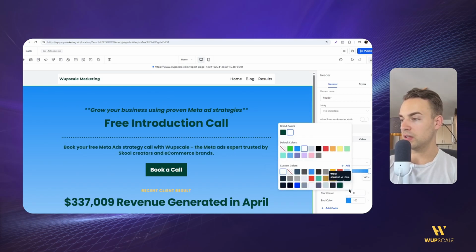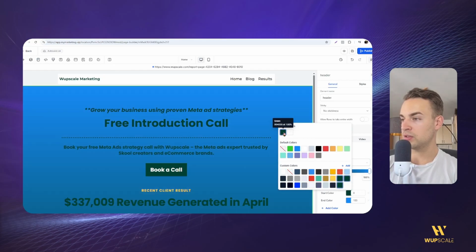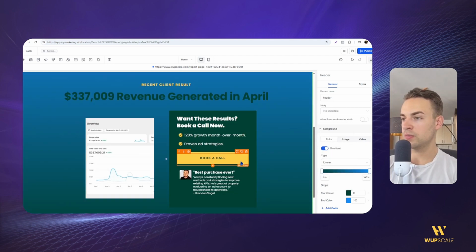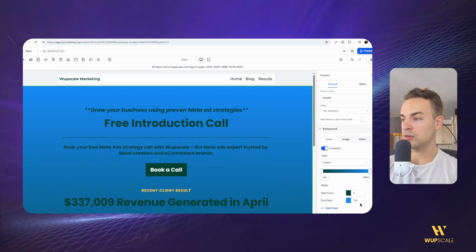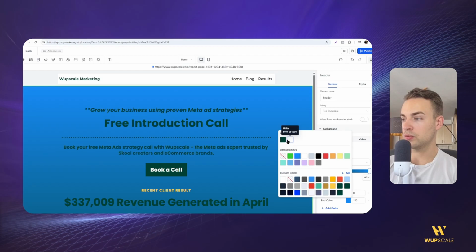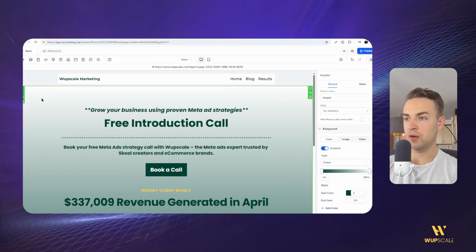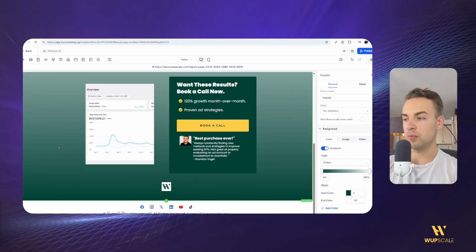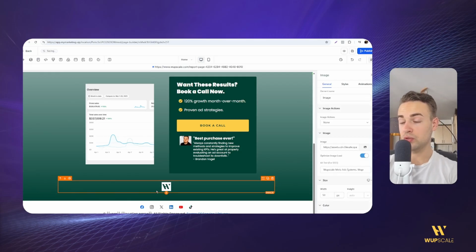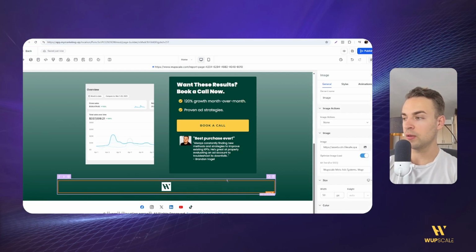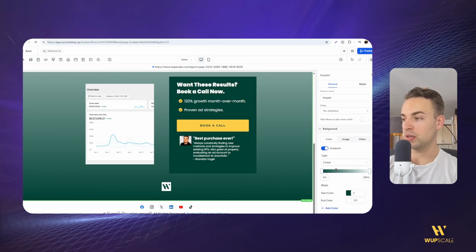So let's say I want the start color to be one of my brand colors. I already have the brand colors added. It was from a previous video. And then end color, I just want to use white. So now it's going from white to my branded green. I would need to change the image to make sure it has a transparent background, but it looks pretty sick.